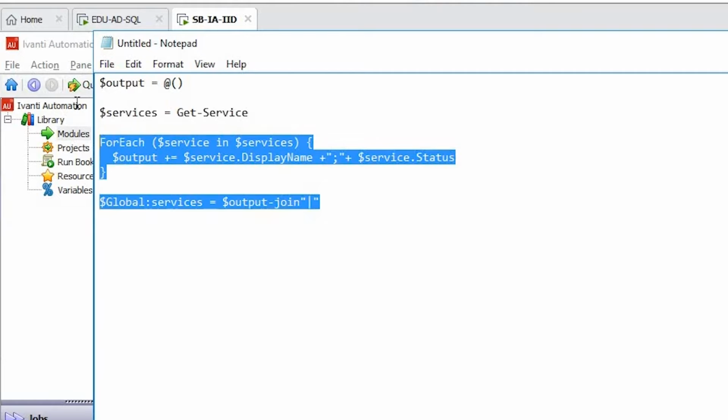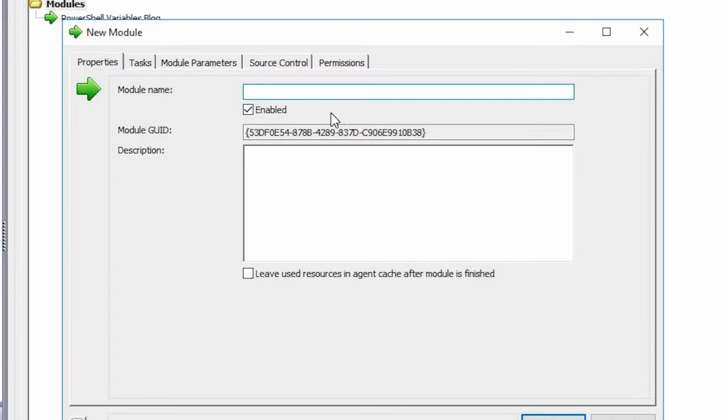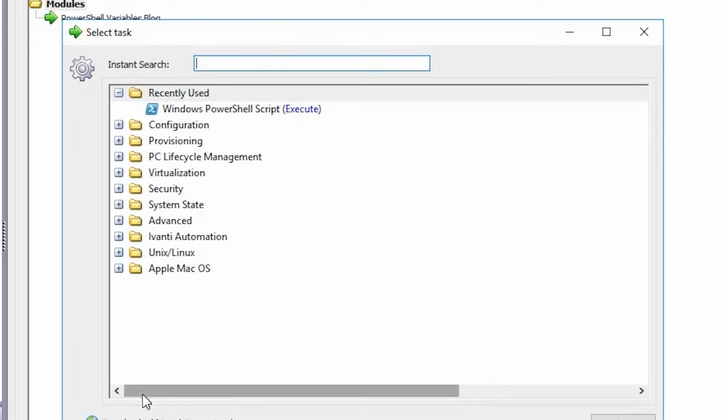So let's start with creating the first step, and that's a module. And create a new module. And let's call this one week 2 IID, for Ivanti Identity Director, output table. Go to the tasks, and the first thing we need to make is a PowerShell script.